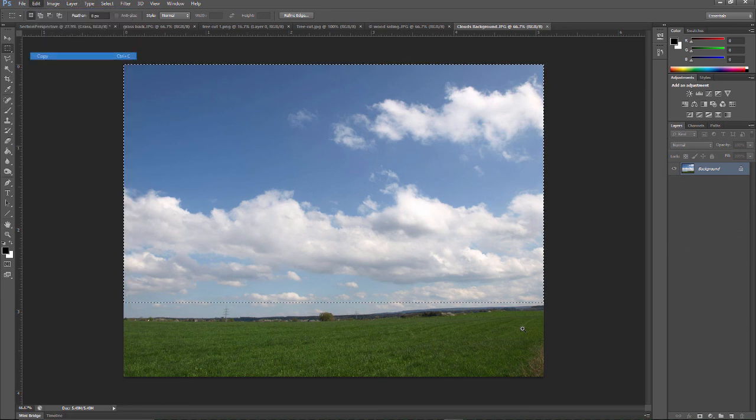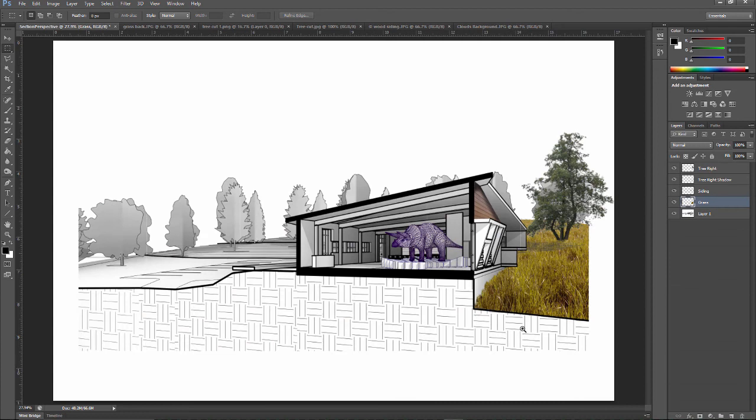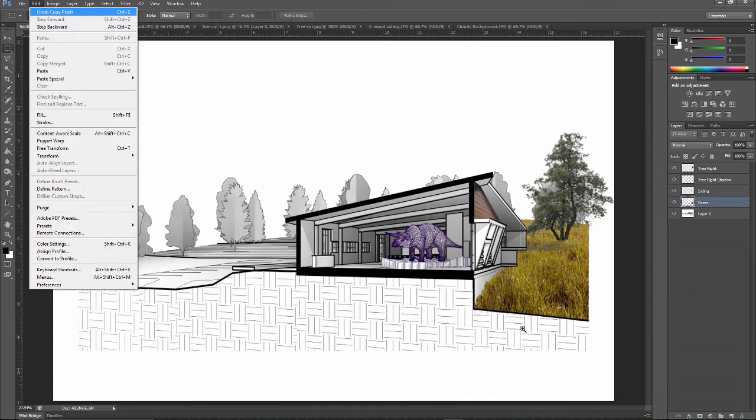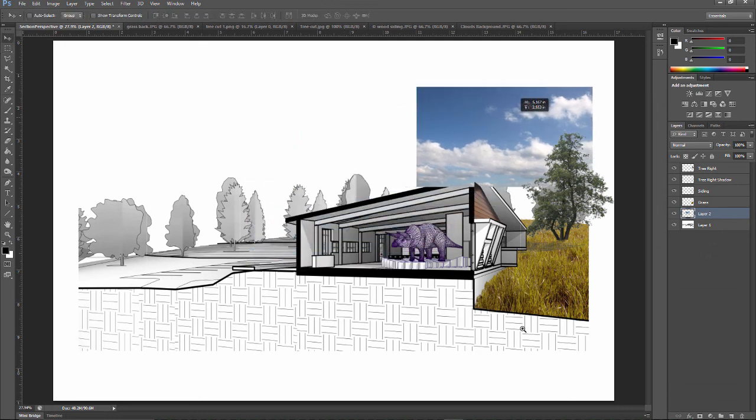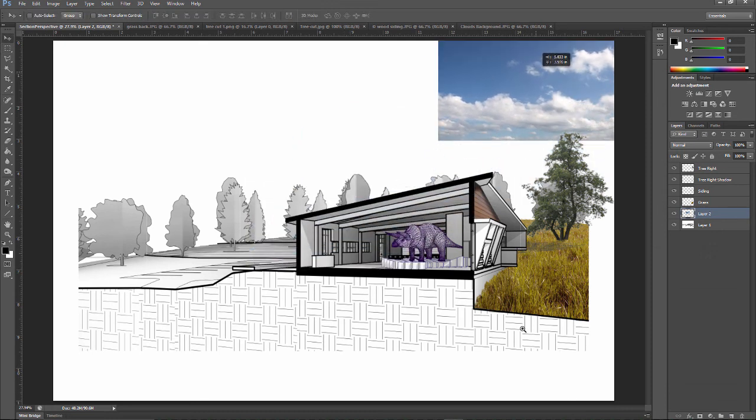Edit. Copy into my section perspective. Edit. Paste. This is a little bit too low resolution for what I need in particular on this, but we'll scale it up. We'll make it work. It'll be just fine. I'm going to put it in that top corner.